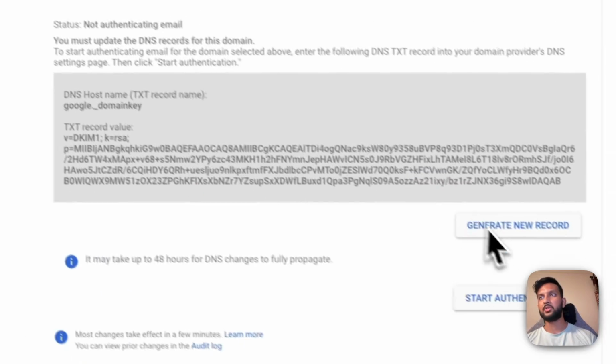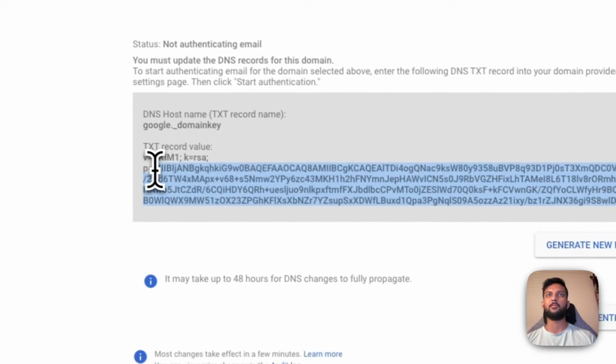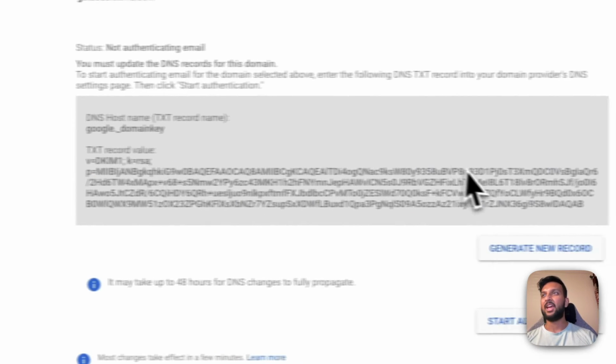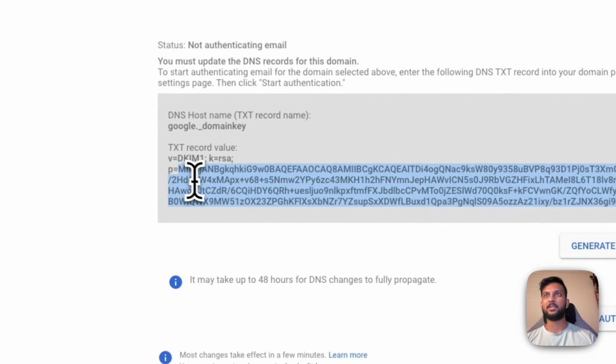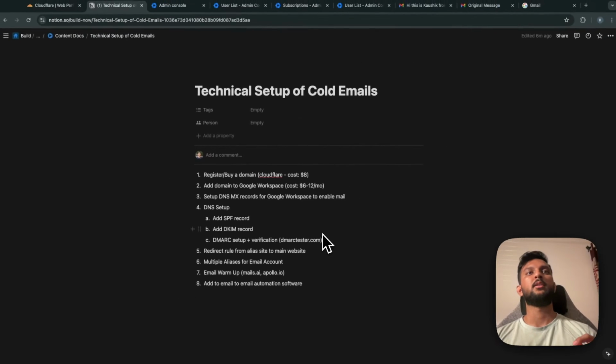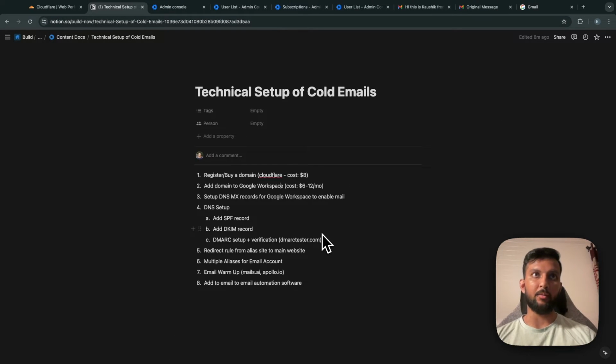But of course, I'm going to generate a new record at this moment, just because I'm recording this. And if anyone got a hold of this key, that would mean they could actually send emails as you. So you don't want others to actually see this key. Okay, now we have all our DNS records set up.